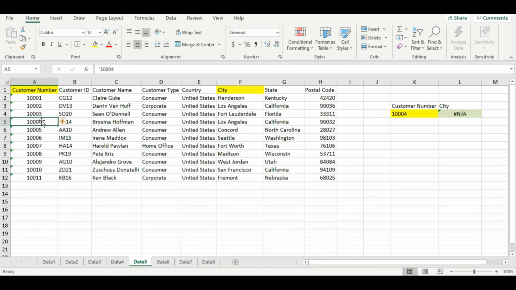The reason is here you can see this is in text format. When you click the content here, you see a single quote. A single quote means it's in text format. Here is number format. So that's the reason. There are some options. Option 1, you add one single quote here. It will work. Let's go back.